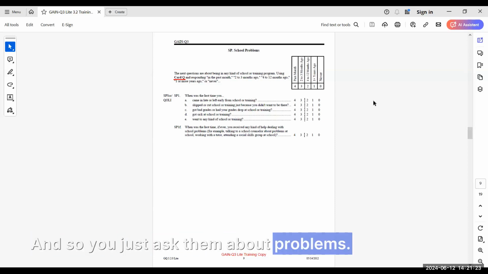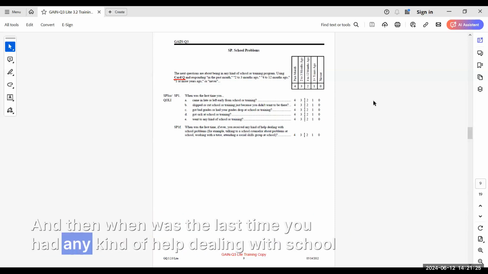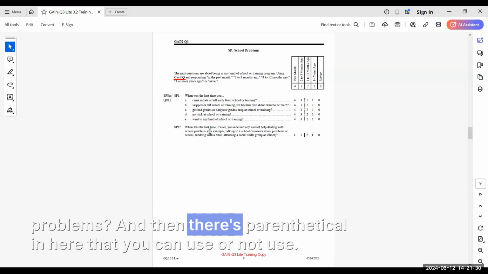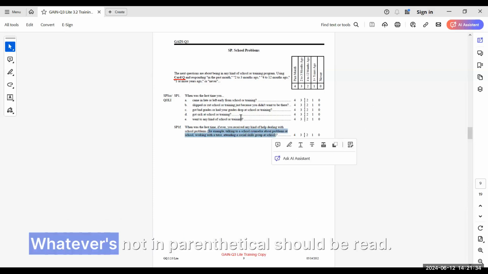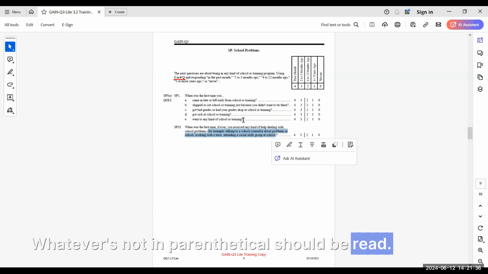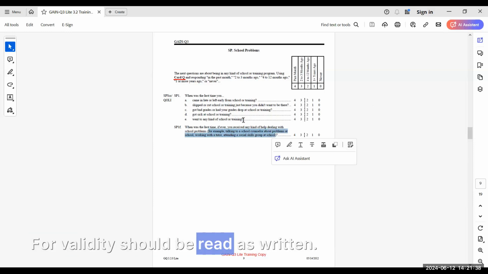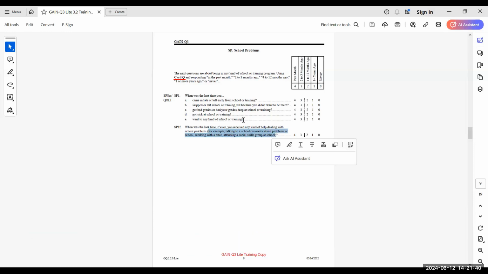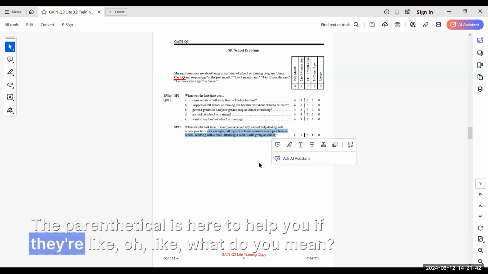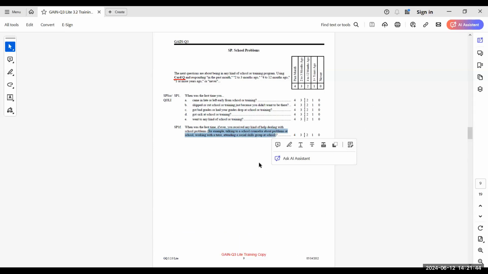And so you just ask them about problems, and then when was the last time you had any kind of help dealing with school problems? And then there's parenthetical text in here that you can use or not use. Whatever's not in parenthetical should be read as written, for validity. The parenthetical is here to help you if they're like, what do you mean help for school problems? Like, what kind of help?